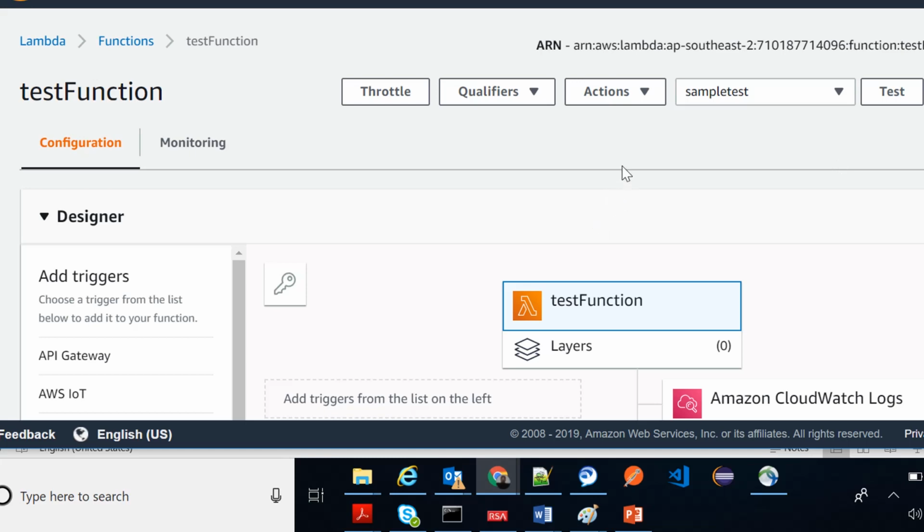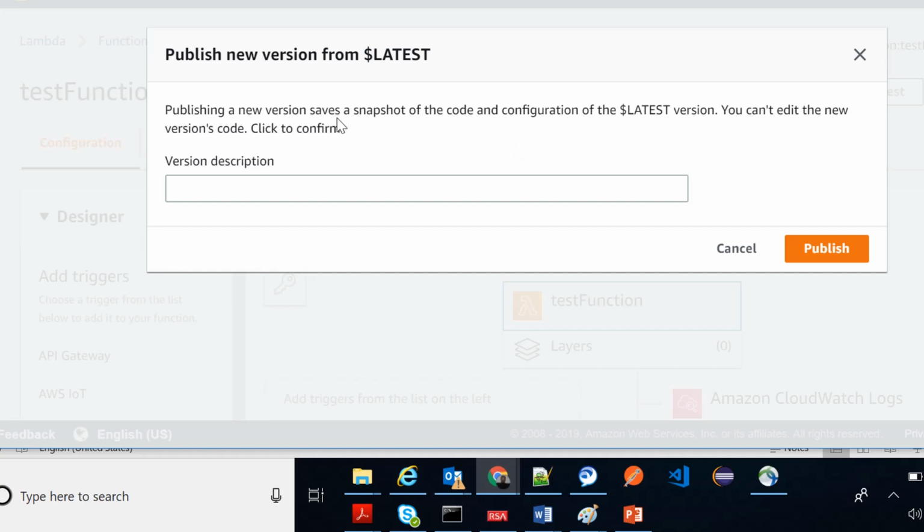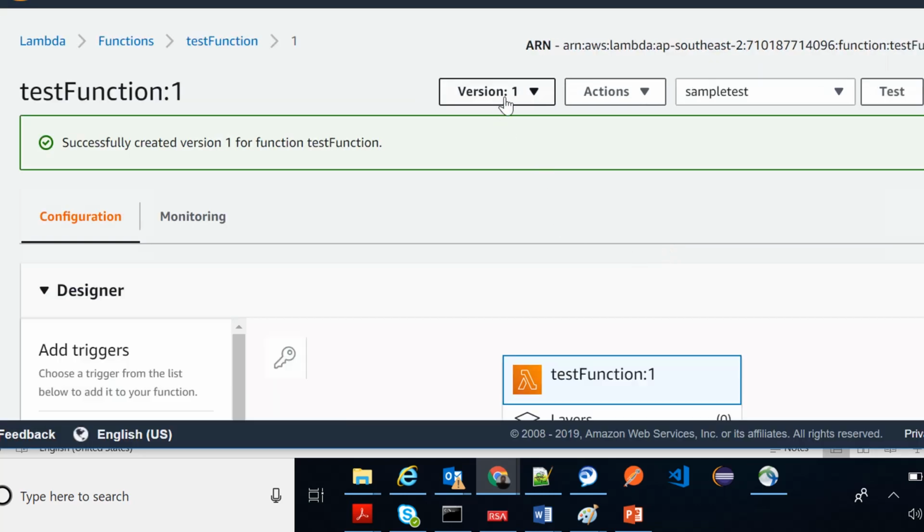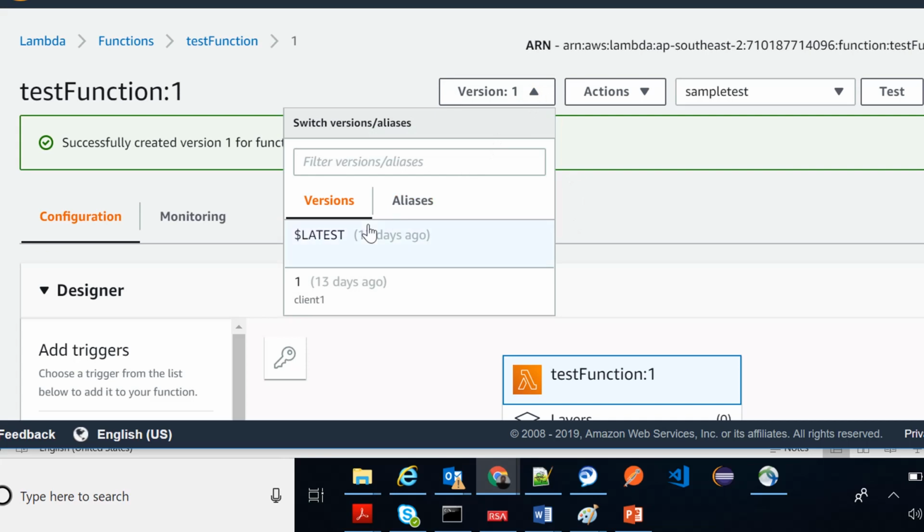So if we come to our test function, you'll see a tab here which is called Actions. Now here you will see an option to publish a new version. When you click on this, it will take the latest version we have saved and create a new version from it. So let's suppose I say it's for client 1. I'm releasing this version. Now you'll see a drop down here which shows that you're on version 1. If you see here in the test function, there was nothing here, it was earlier showing latest, now it is showing version 1. So now we have a version 1 here, and this is the latest version.